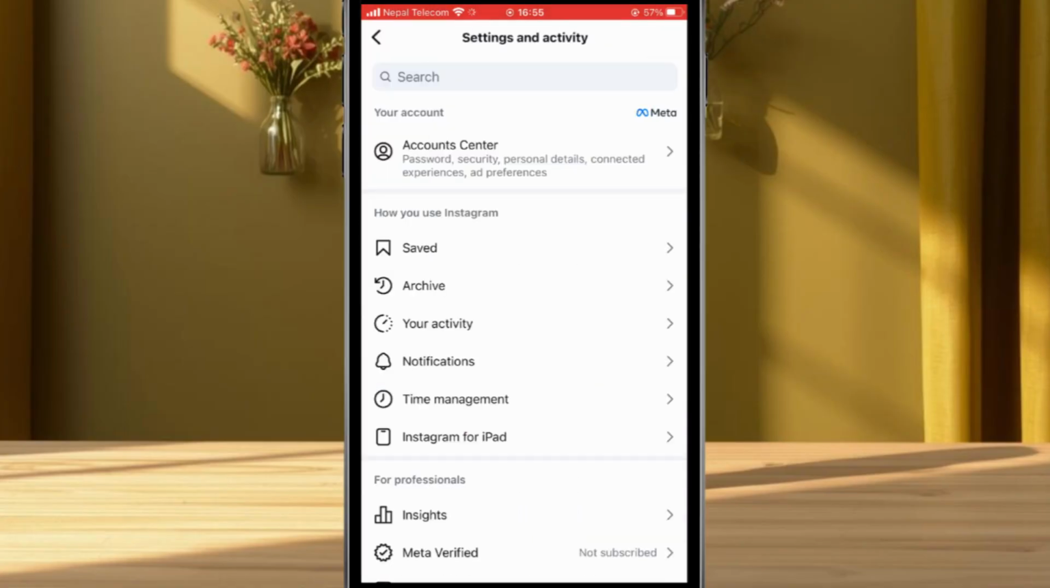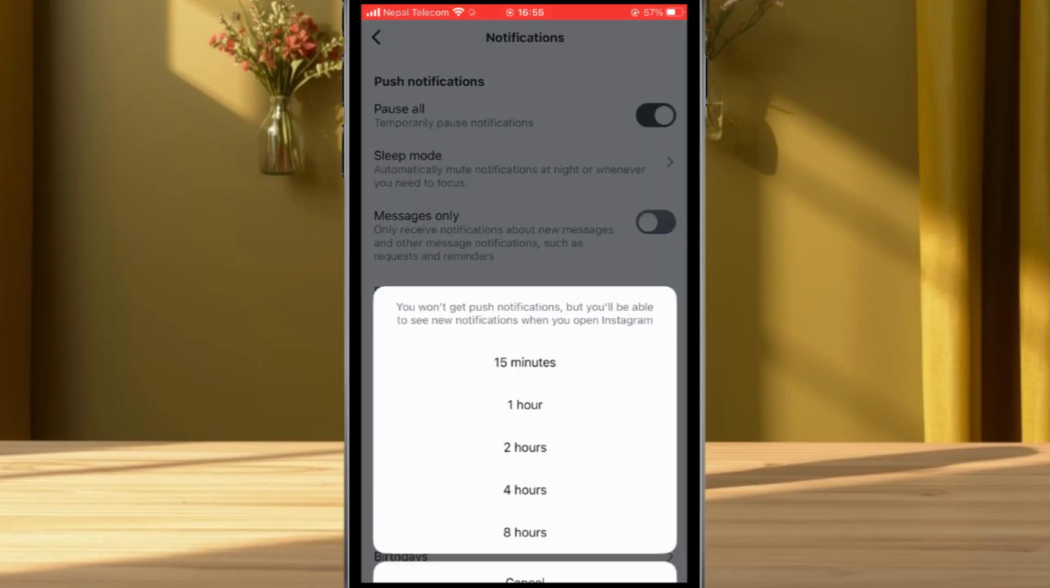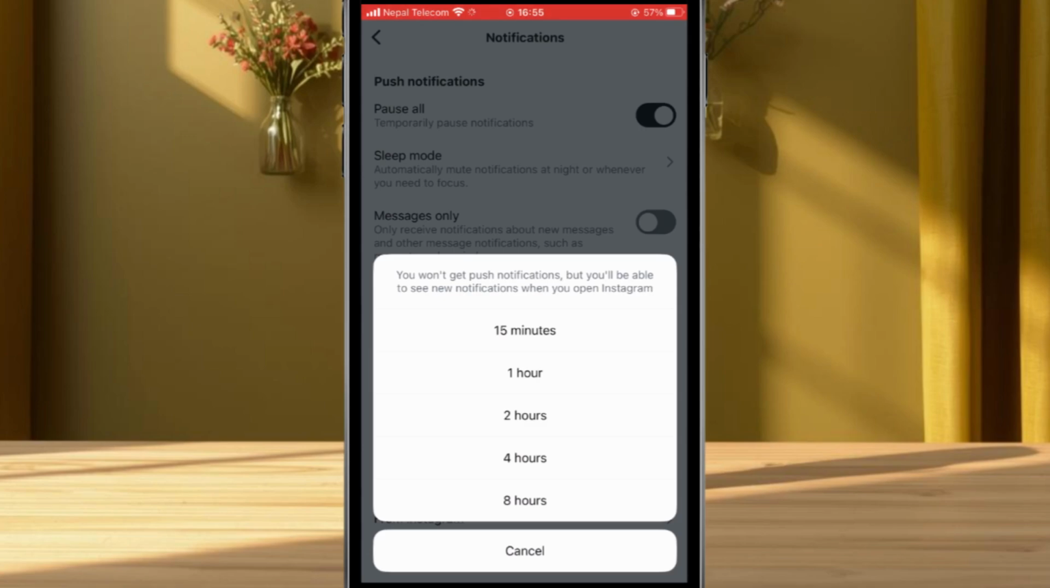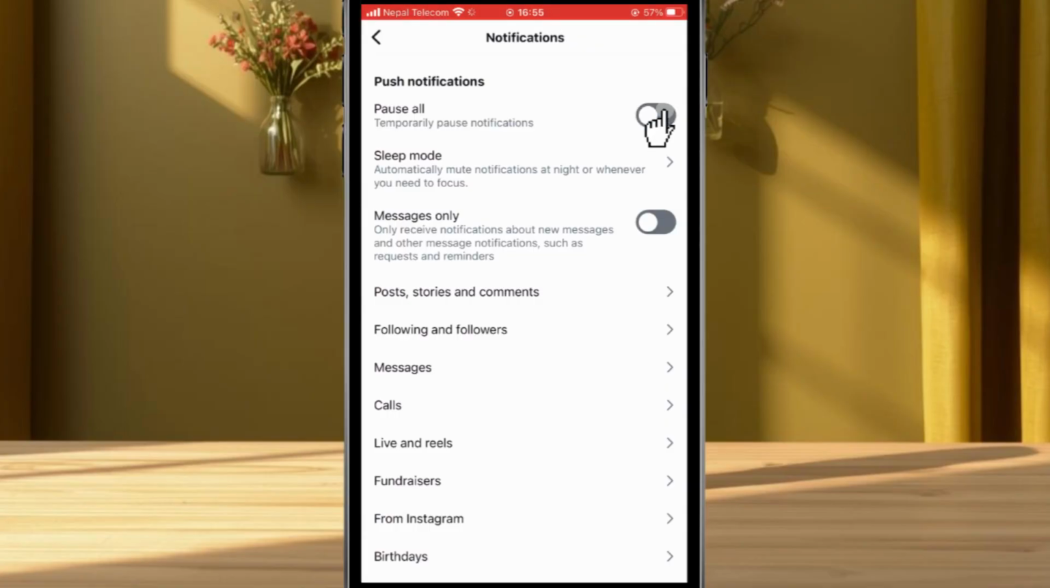Now tap Notifications. At the top of the page, you'll see the Pause All option. If you want to temporarily stop all Instagram notifications, turn on Pause All. Then choose how long you want to pause notifications. If you'd rather customize your notifications, leave Pause All turned off.